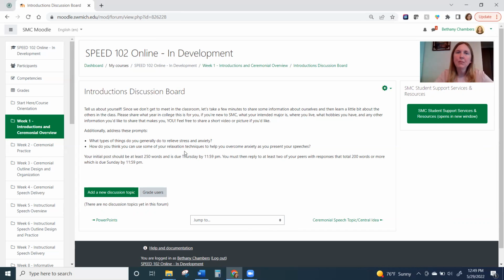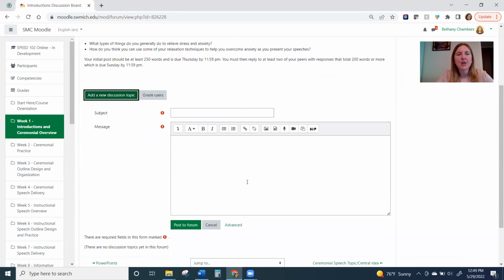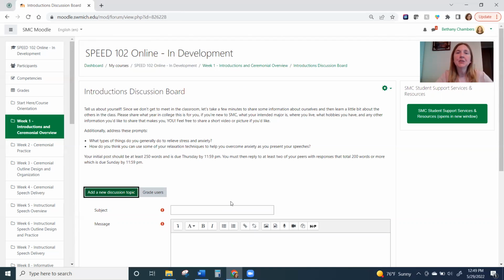So if you're not familiar with posting on a discussion board, you'll just add a new discussion topic, put in a subject and your message, and then post to the forum. So that initial post of 250 words will go up on Thursday, and then you'll come back to the discussion board, look for other people's topics, and then reply to those, the minimum of 2 others.